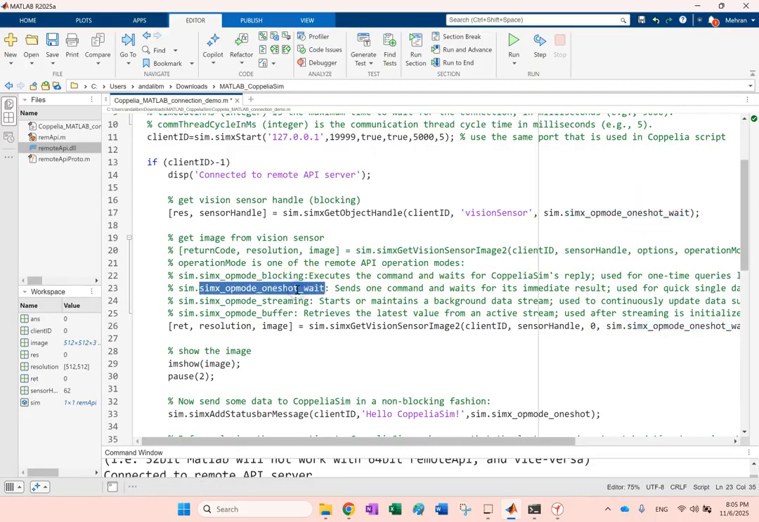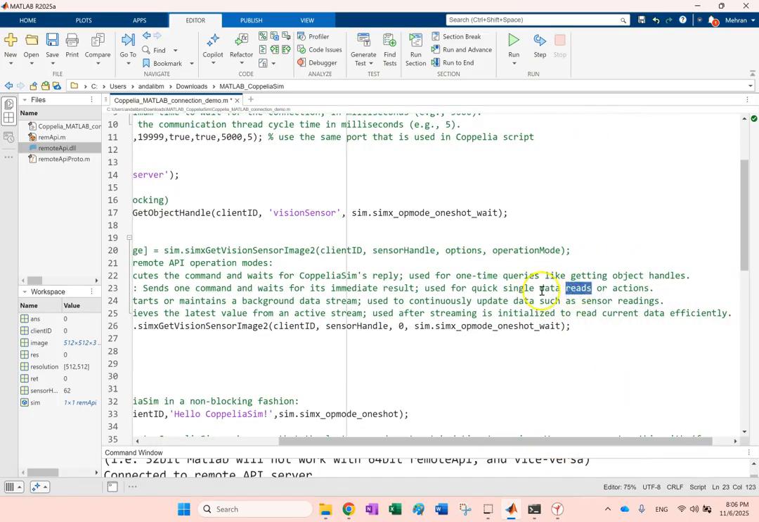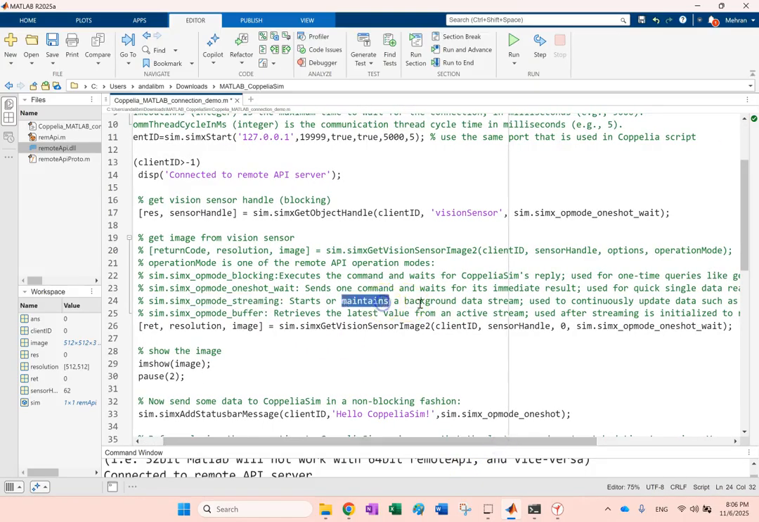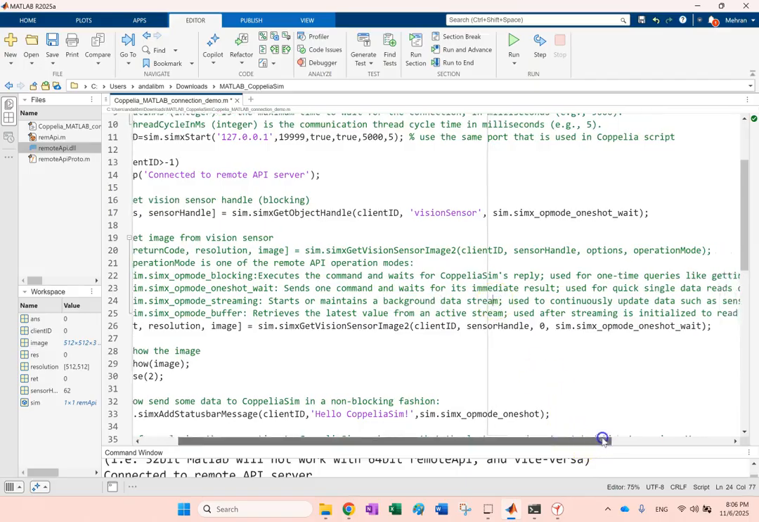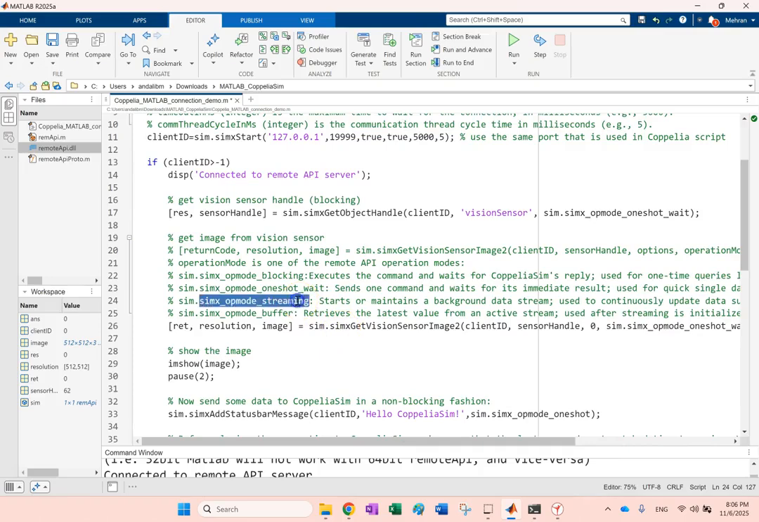The next one that we are using here, the one-shot wait, sends one command and then waits for the immediate result. Again, this is really good for a single data read or single data action. And for the image, since we are reading a single piece of data, this is good. The next one is called streaming. This is good when you want to start or maintain a data stream. So if you want to continuously read images from the vision sensor or any other sensor, instead of one image, you want to read a stream of images, then you're going to run it in this mode.